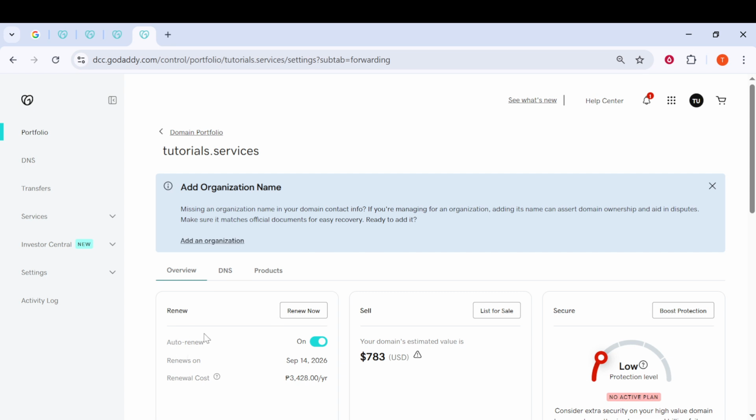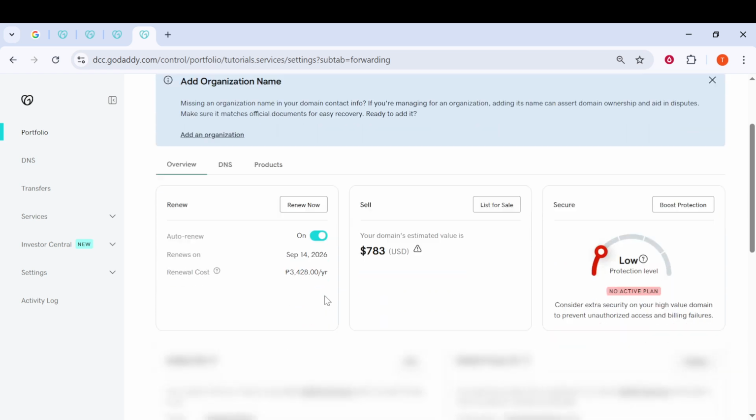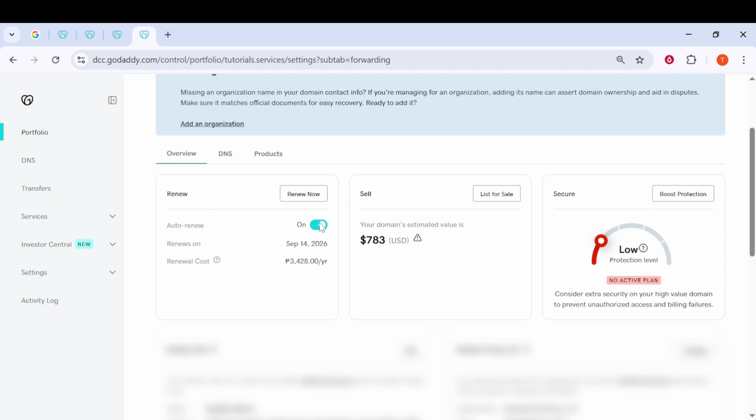With your chosen domain highlighted, look for the section labeled Renew, also known as the Renew card. This area allows you to manage renewal settings such as the cycle and the auto-renewal feature itself. Here, you'll find a toggle switch showing options labeled On and Off. Currently, it's set to On, signifying that auto-renew is enabled for this domain. Simply click on the toggle to switch it from on to off.